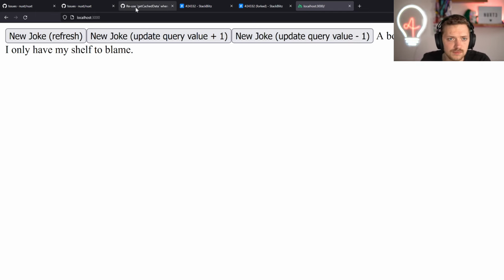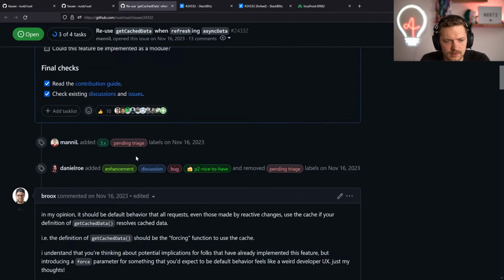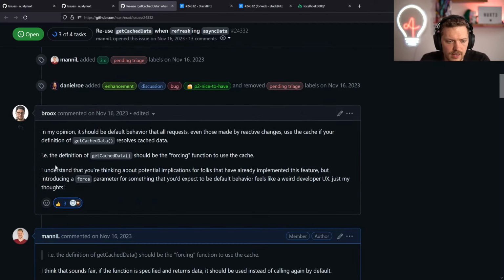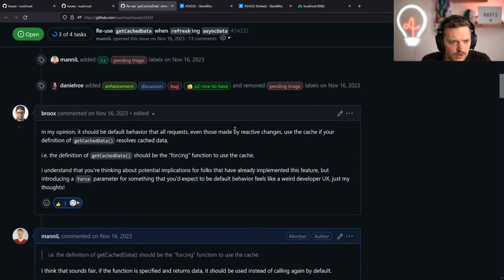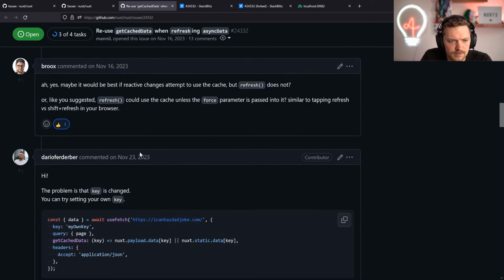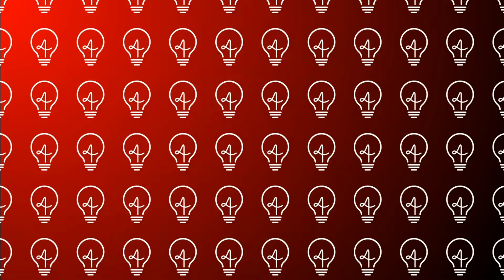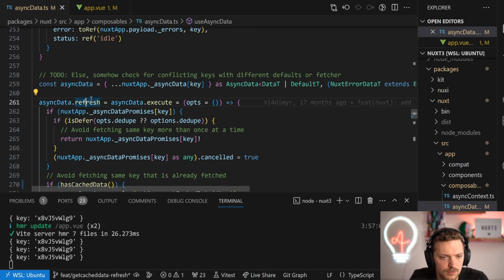Now, this is, I think, what Brooks here requested, saying, okay, it would be nice, like a force parameter would be very nice, but in this case, I think he said refresh, like he doesn't call refresh. Where did he say that? I think earlier. It doesn't call refresh itself, which makes sense. But we can change that. So let's say we create a force parameter for refresh.